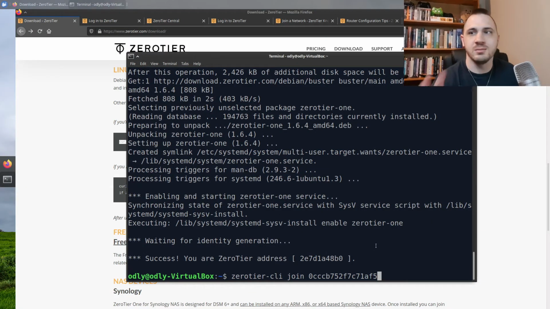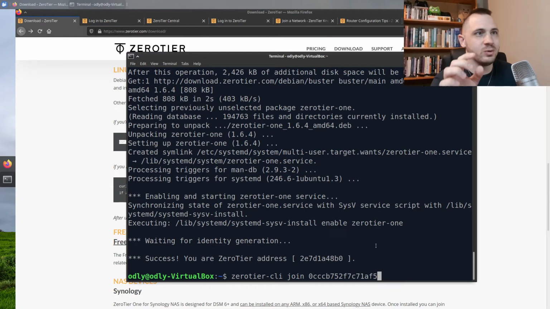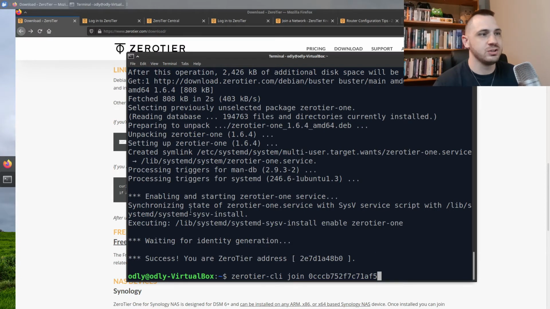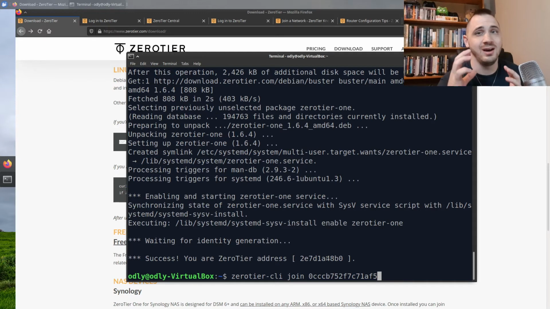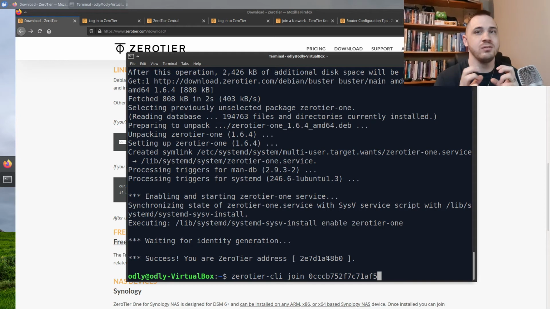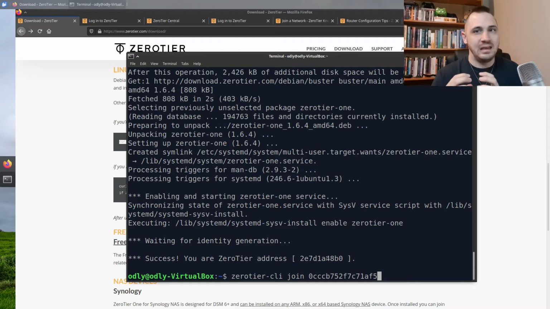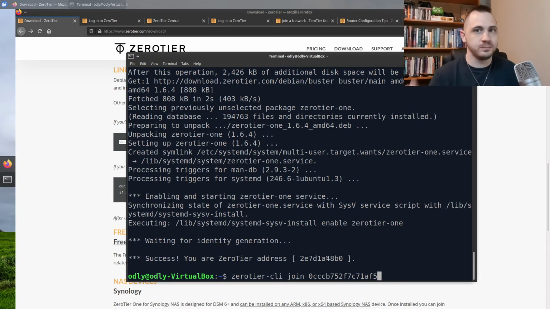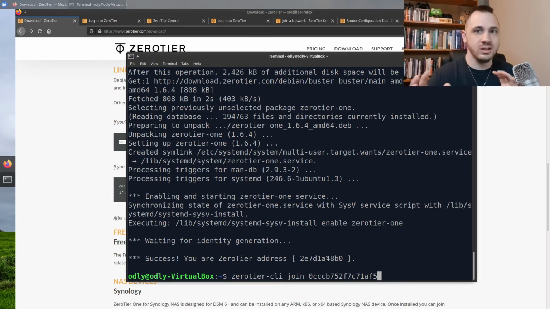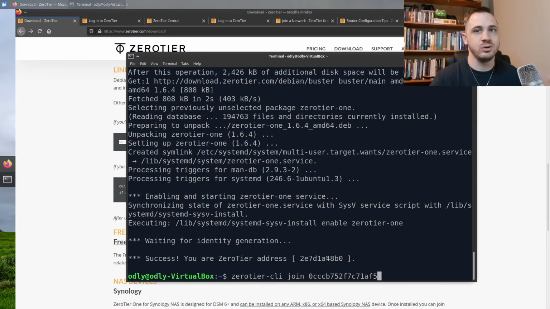Okay, so I realized there, my bad, that you probably couldn't see exactly what I was typing in the terminal because it's a little bit small. So hopefully you can see things better now. As you can see, things have actually gone ahead and installed, and success, your ZeroTier address, and this address here is actually the ID of the device you've just installed it on. So it's basically the node's name on the network. It's just how we identify things on the network, so we know what is what.